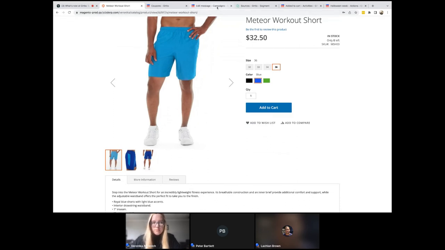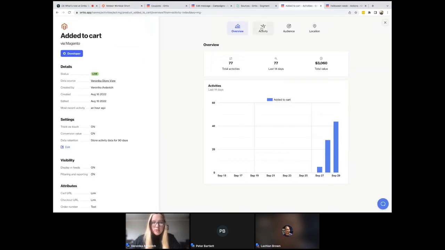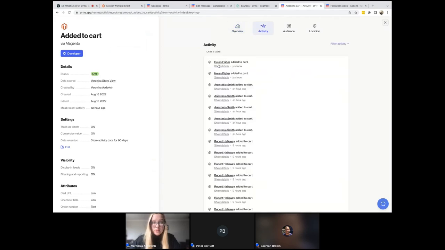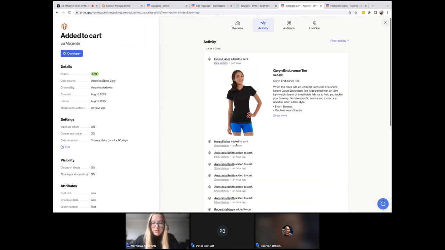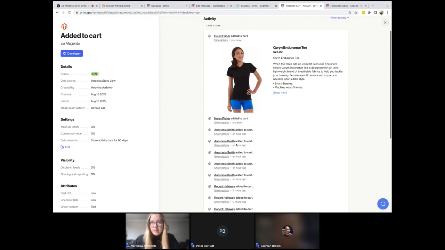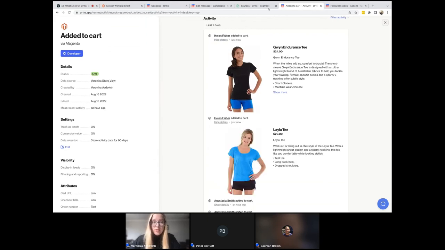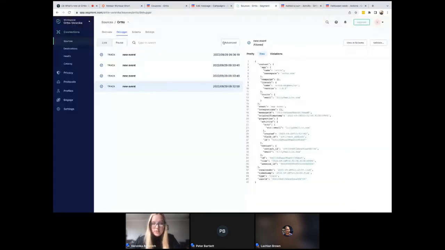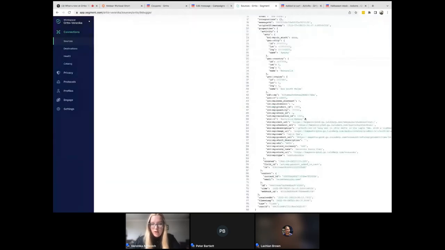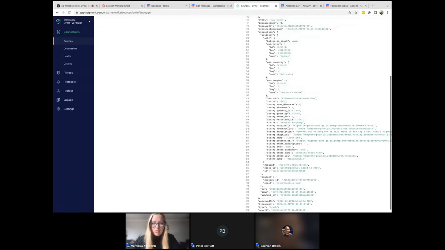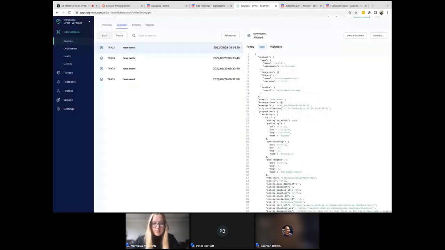Now that we added a few items to the cart, we need to check that we receive these activities in our Ortto account. Yeah, I can see the items I added to the cart, and let's check if we have these events in Segment. Yes, now I can see new events with all the information on these activities, even like product ID, the cart URL, everything, all the information on this activity.